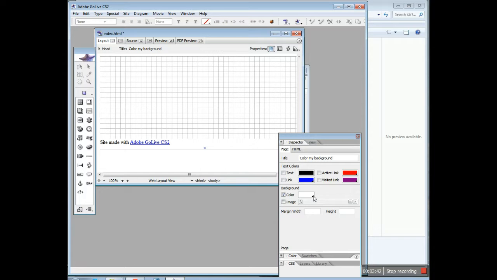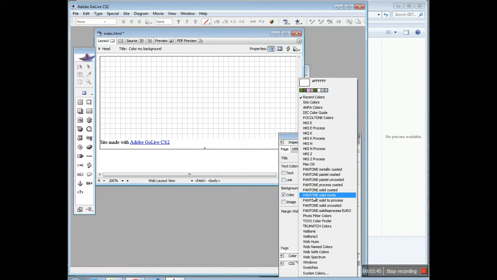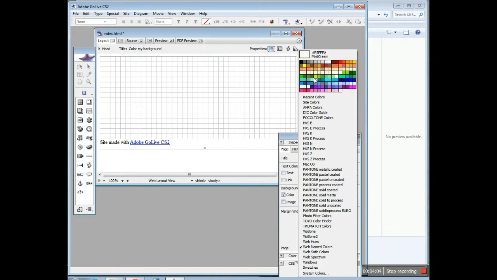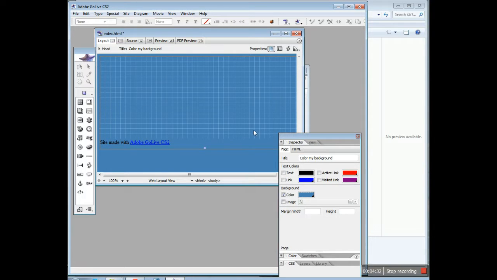And if you click and hold the black triangle in the bottom right corner, you can see a list of the various color libraries that are available. We're going to go to Web Named Colors, and then I'm going to click and hold down on this button again. My web named colors are now at the top, and I am looking for the one that's called Steel Blue, and it's 4 over and 3 up from the bottom left. I'm going to click, or I haven't let go of the mouse yet, so I'm going to be on it and let go, and the background of my index page is now set to that color.